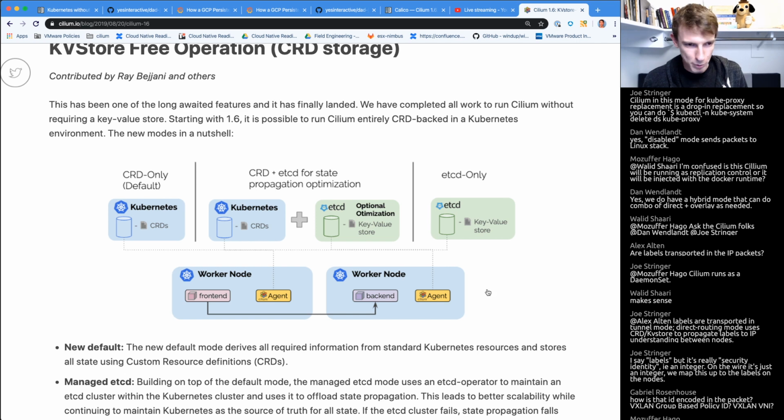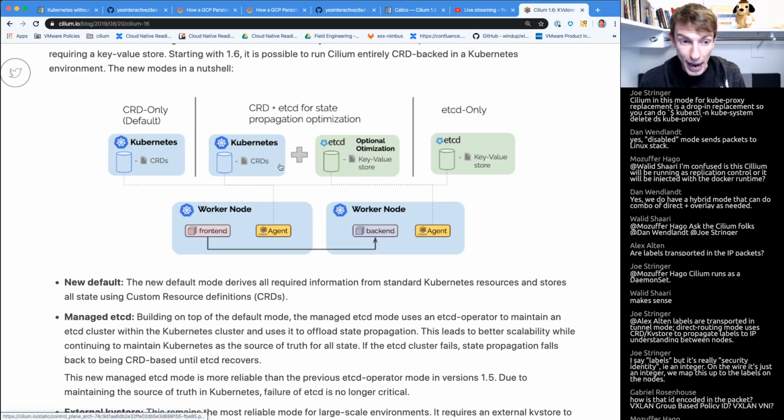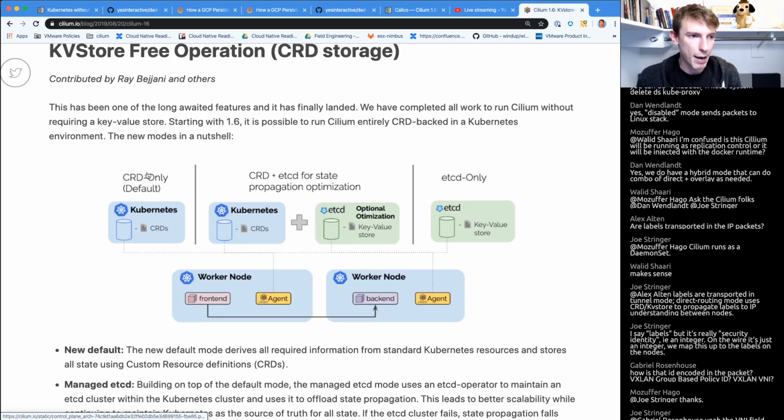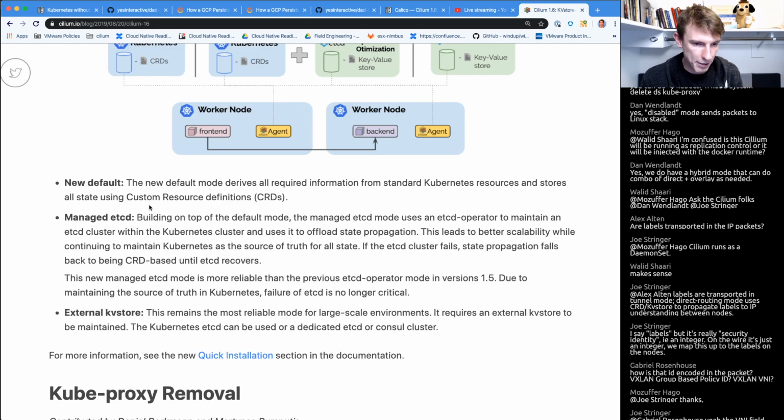So I'm guessing Cilium's probably recommending you use an external store anyways, but I love the CRD approach, primarily because it gives you a really easy on-ramp to using a plugin like Cilium. As you noticed, I'm just going to deploy a YAML. I'm not going to be setting up a key value store, configuring it, right?